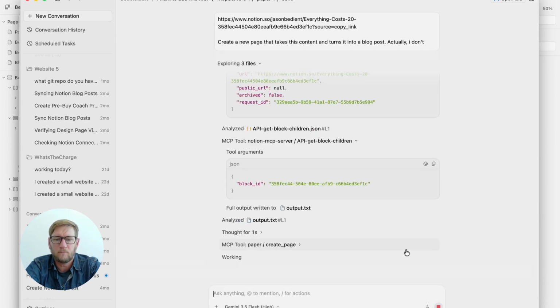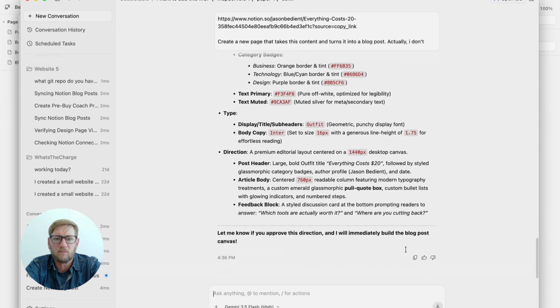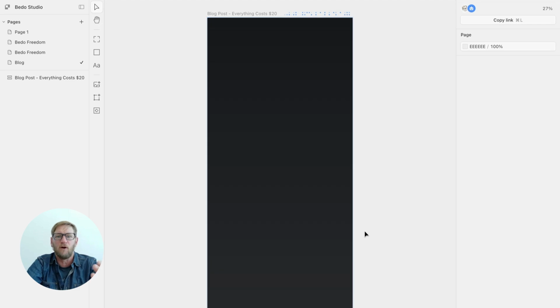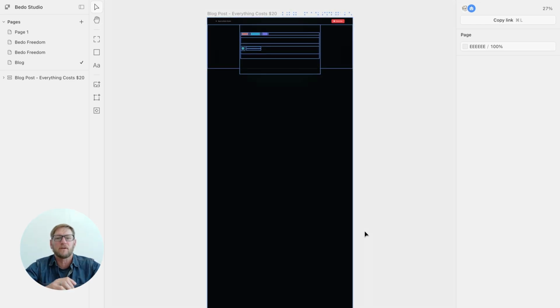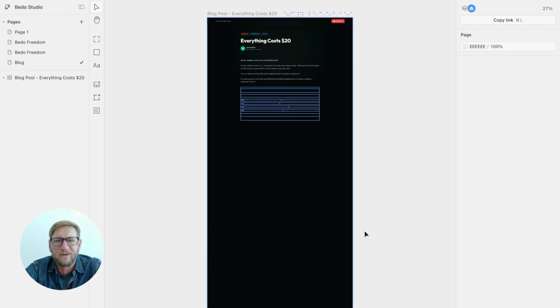All right. Design brief. It's got the same colors and stuff. It looks like, well, if you approve this direction, I will immediately build a blog post in Canvas. Let's do it. Whatever. Okay. So I'm going to jump back into Paper so we don't miss any of it. Okay, it's already starting. That's so fast. And this is called blog post. Everything costs $20. I wrote this about AI agents and everything. Everything costs $20 when you want to start it up. Sometimes it's $16.